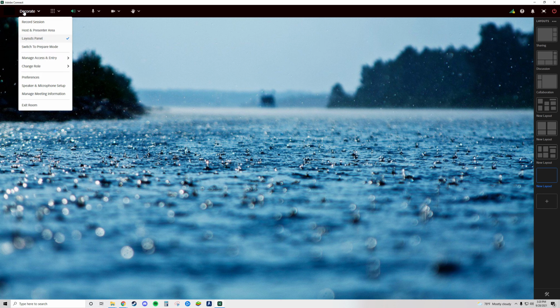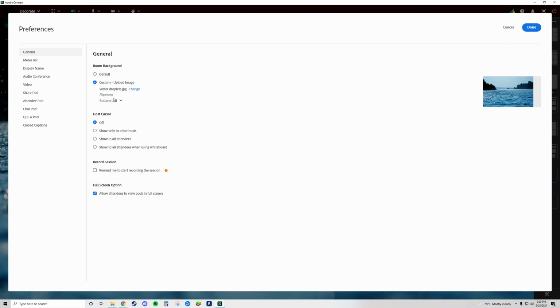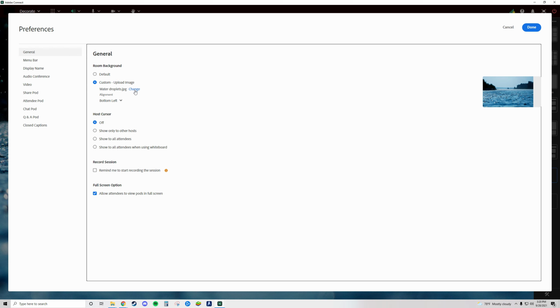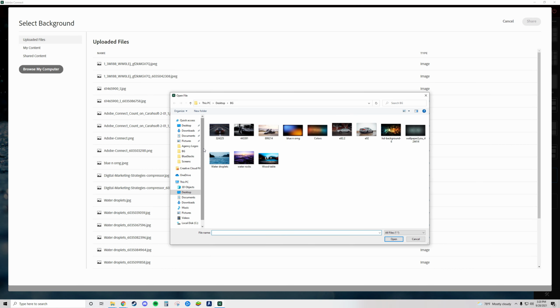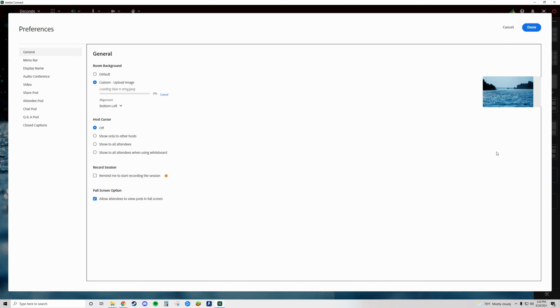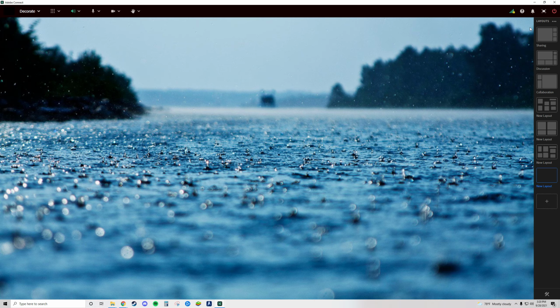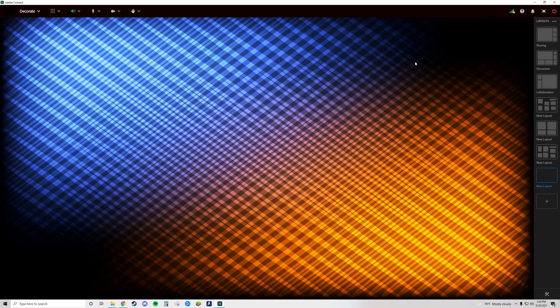Honestly, this is not my favorite image, so I'm actually going to change it again. So again, I'm going to come to Preferences. Same thing. I'm going to click the Change button. And I've got another one that I'd rather use, this blue and orange one. I'll click Open. And when I see that load up, especially on the thumbnail, you know that that image is good to go. And we'll go ahead and select Done. Much better.